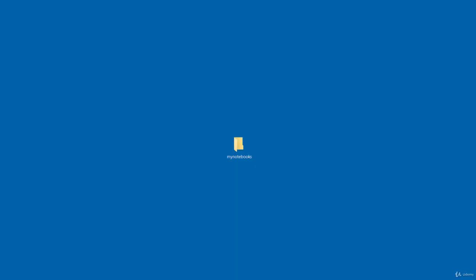Before we can create a notebook, we have to start the server. So the Jupyter Notebook server, I'm going to start it from a specified directory. I've got a directory on my desktop called My Notebooks. It's an empty directory at the moment, but this is where I want the Jupyter Notebook server to start from, and any notebook I create will be inserted inside this directory.